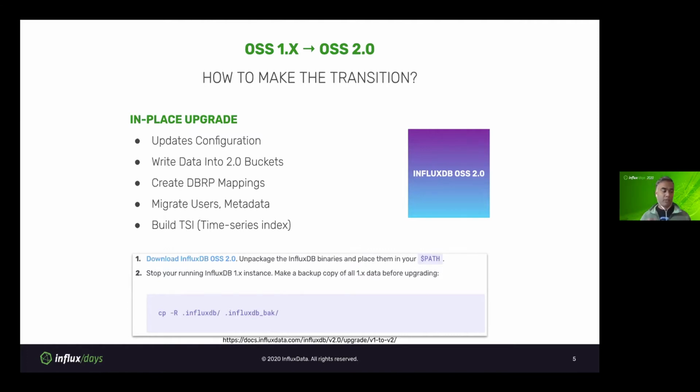It updates your configurations. It then updates some of the metadata. It takes all the data from your WAL and all of the other places and writes it into specific 2.0 buckets. It then also creates the database retention policy mapping. So your database and retention policy in 1.x would be mapped to 2.0 buckets. And that is required when you are pointing your dashboards to those, so you can see that they will work.